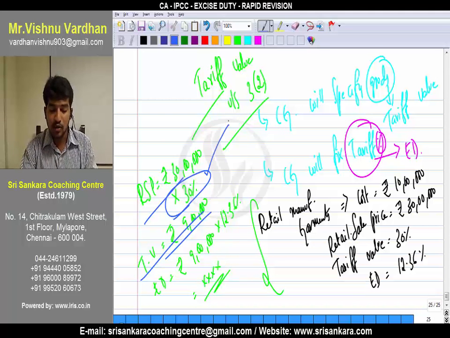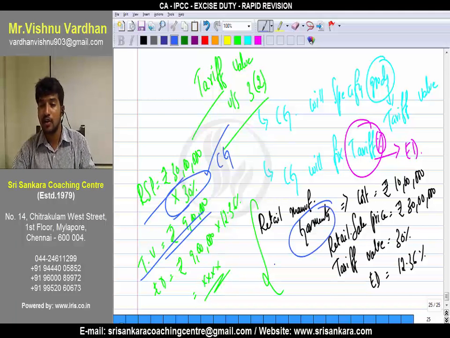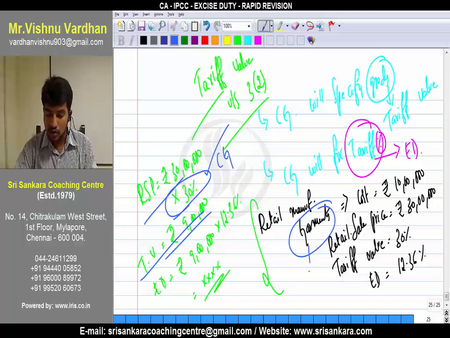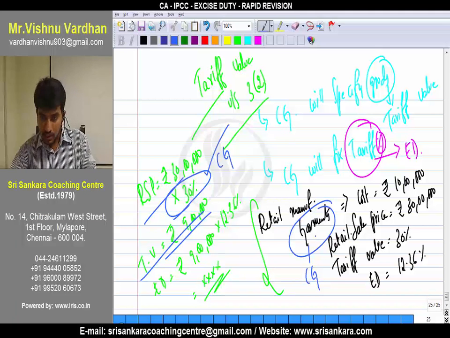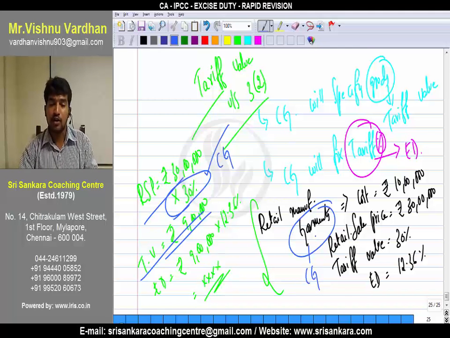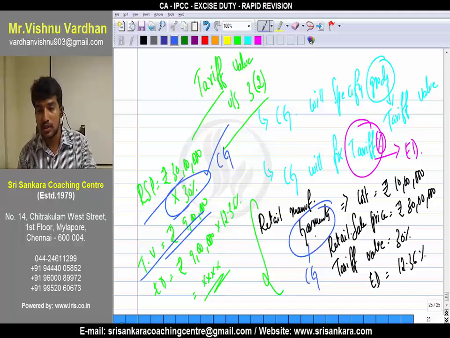So this percentage is fixed by whom? Central government. Whether these garments coming under tariff value are fixed by us or the government, whether it should come under tariff value, whether that is decided by us or the government, that is also by the central government. So goods coming under tariff value will be fixed by the central government, and at what percentage the tariff value should be calculated, that also will be determined by the central government. So after applying it on the sale price or RSP of the goods, we will get the tariff value. On that we will levy the excise duty percentage, then we can get the excise duty liability.